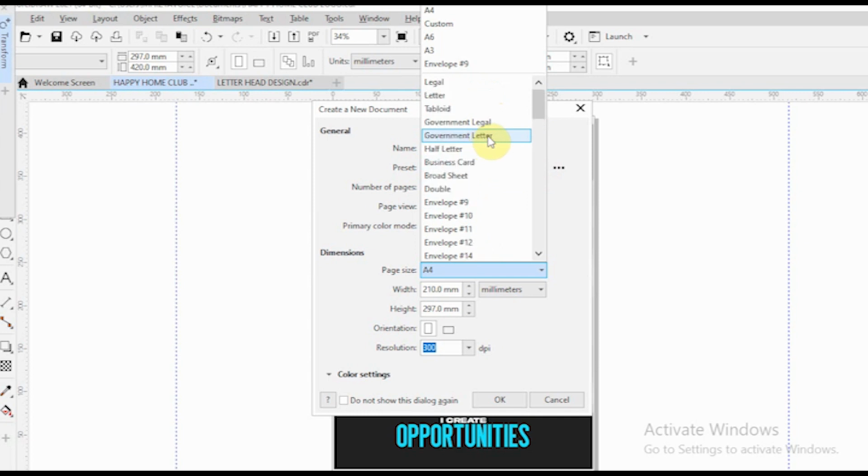Then we have custom. When we talk about custom, it means you have the ability to specify a size you want to work on. Talking about custom size now, take for instance a billboard. The size of a billboard is not included by default in Corel Draw. So it's now dependent on you. You know the size of the billboard where you want to place that design. So you go there with your tape.